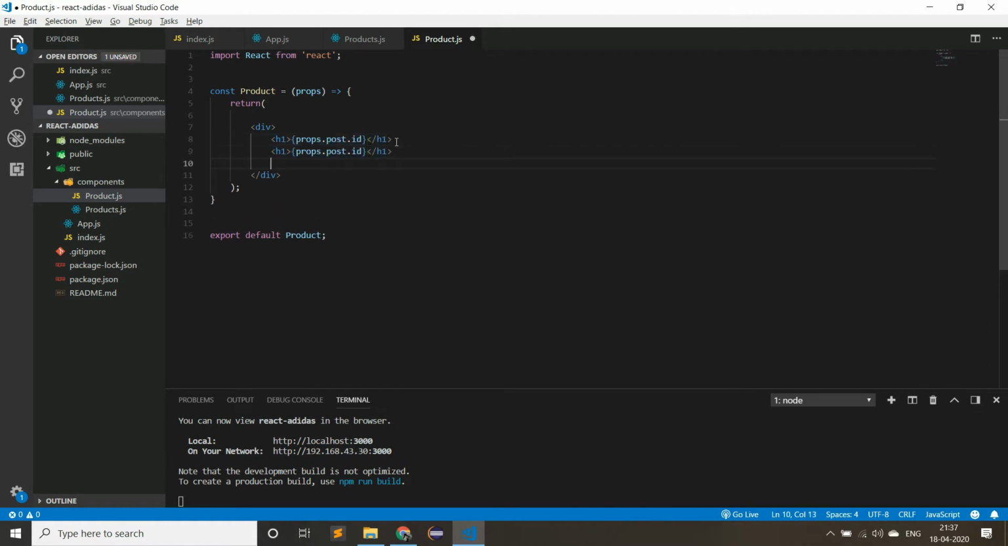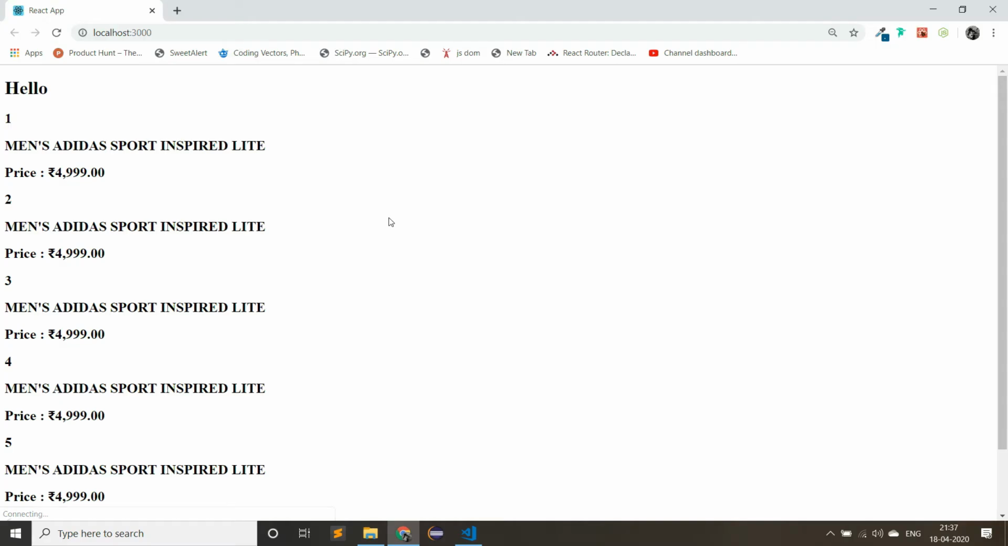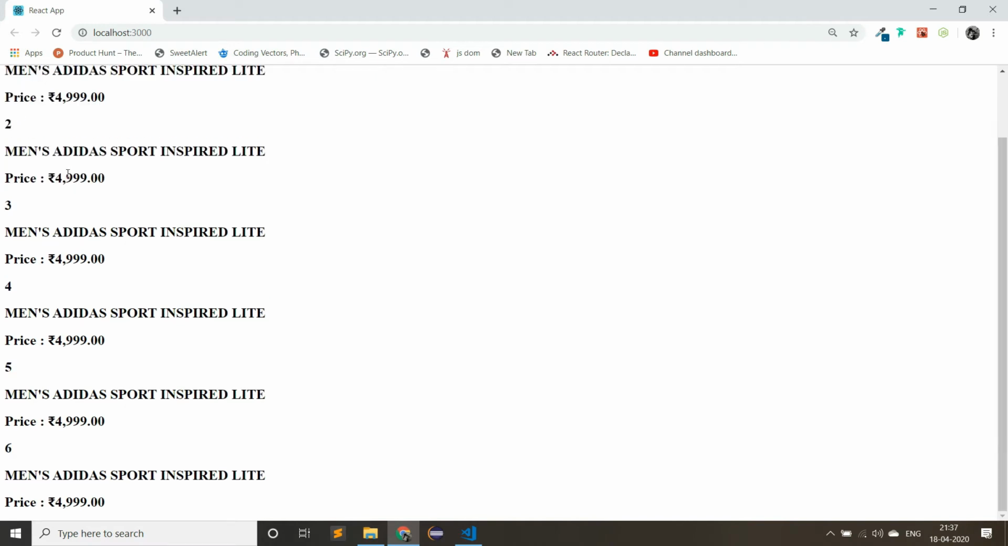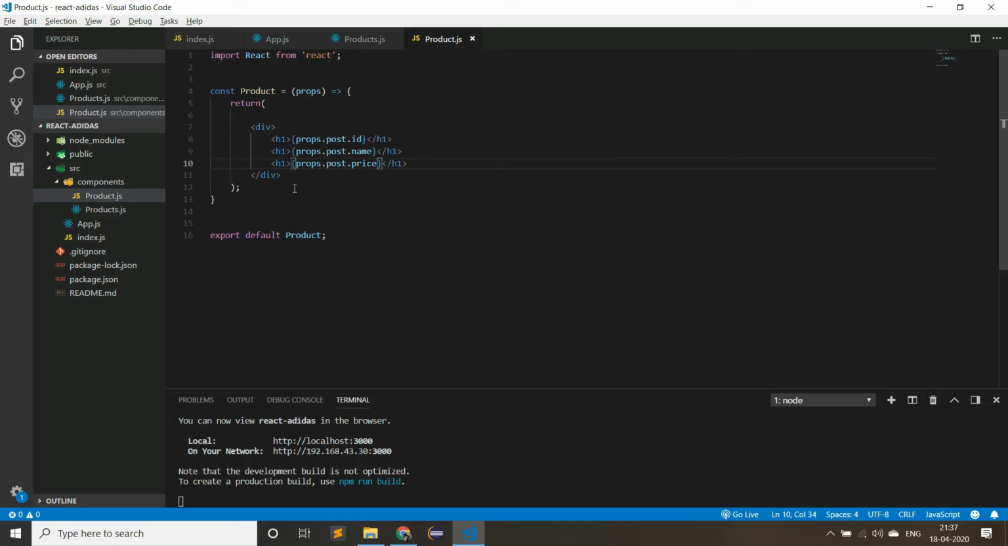Okay, let us copy the same thing and paste it two more times. Here we are going to change ID as name and then ID as price. So refresh the output. Now you can see we are getting the 6 different products' details.